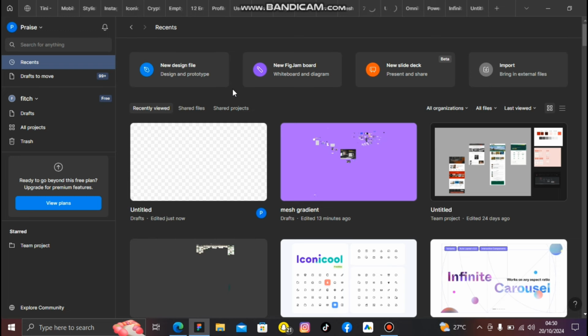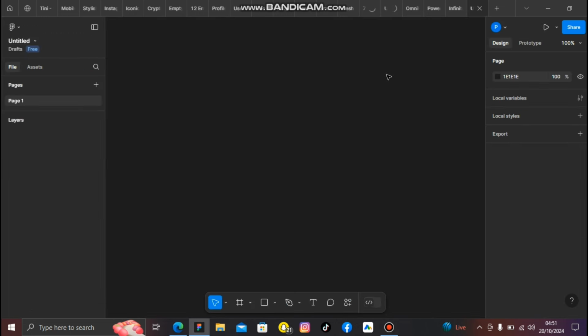With all this being said, let's go into the main course of this tutorial, which is creating our design file. So this is what you see when you open up a new design file. Don't be confused with all those things right here. By the end of this tutorial, you'll be able to navigate Figma swiftly.